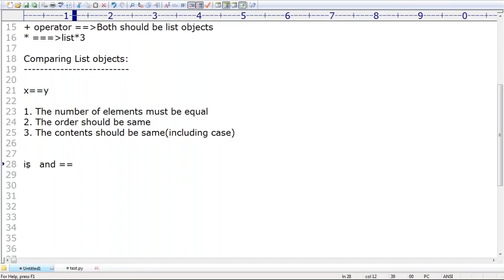Content comparison. Remember that. The double equal operator is always meant for content comparison, but the is operator is always meant for reference comparison. Is it clear? I hope.